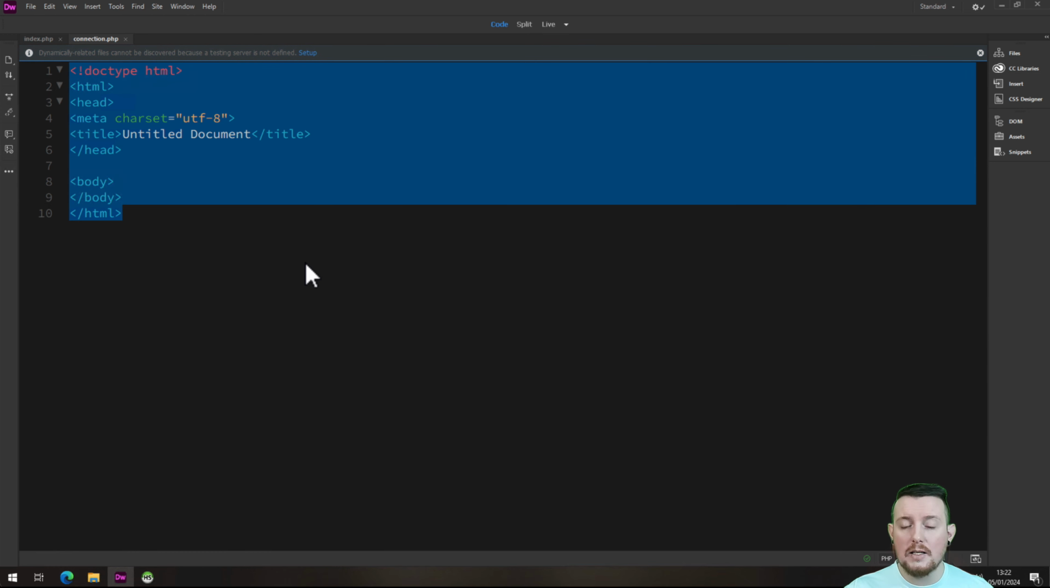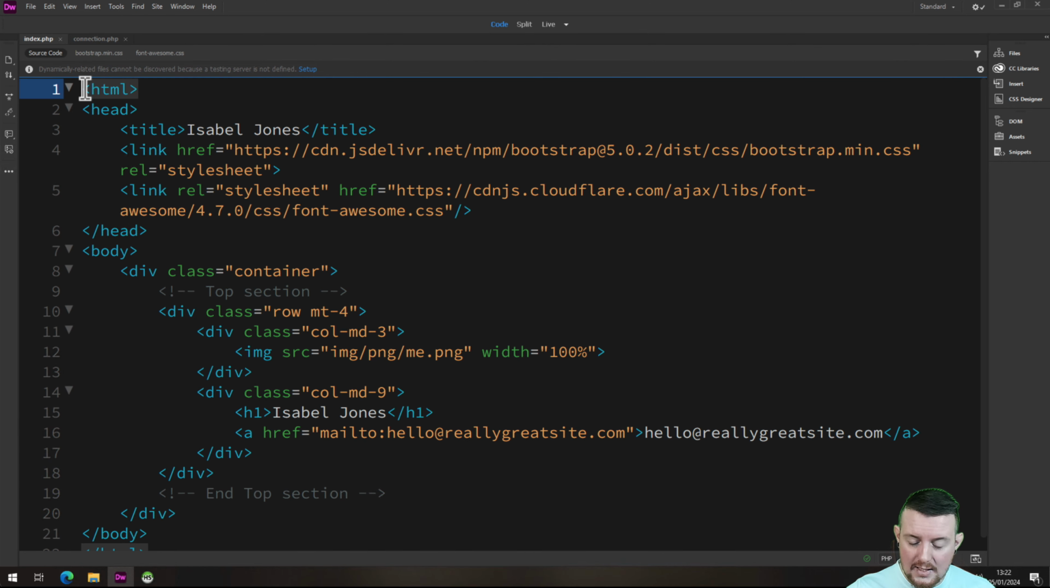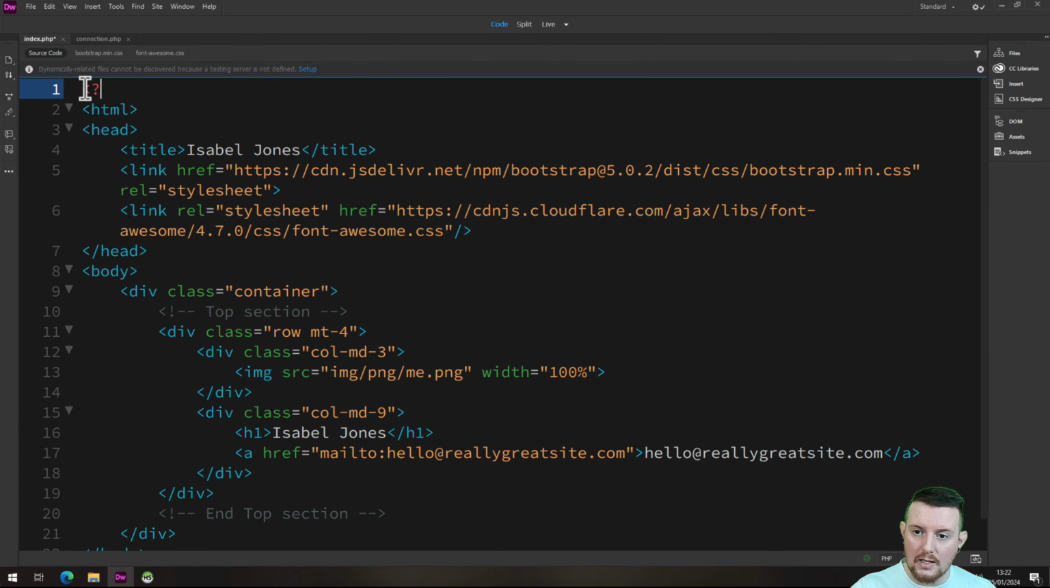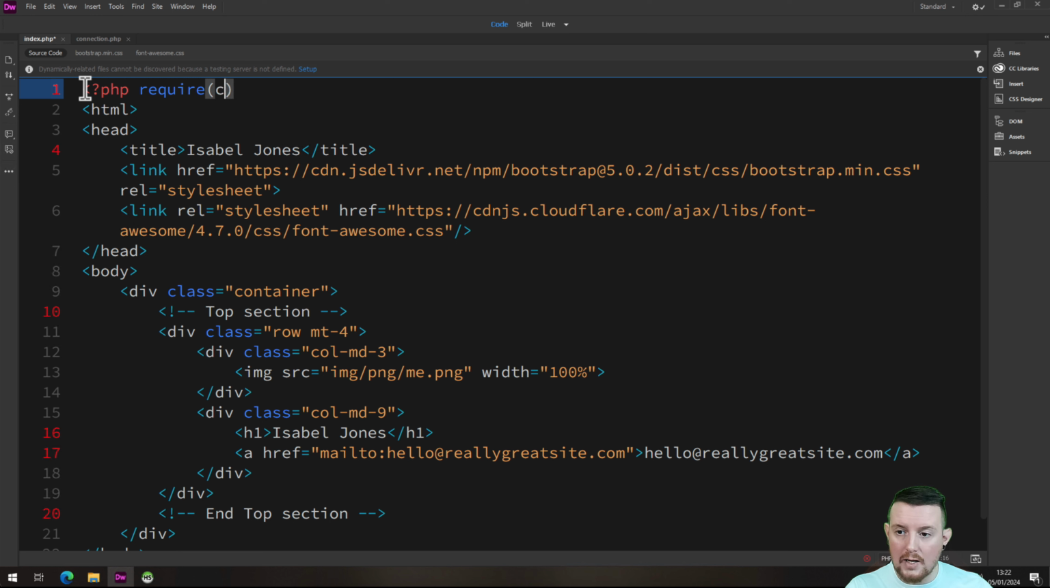It's automatically populated some HTML elements into it that we don't need, so I'm going to delete those out. That leaves me with my blank PHP connection that I have ready to go. I'm going to come up to here and I have to set this as one of the very first things. PHP, I'm going to say require, and I want it to require my connection.php. I forgot the speech marks, and as I said earlier, we need to end this with our semicolon.